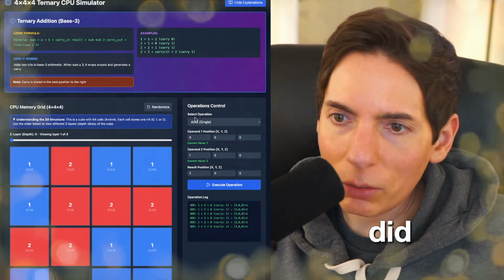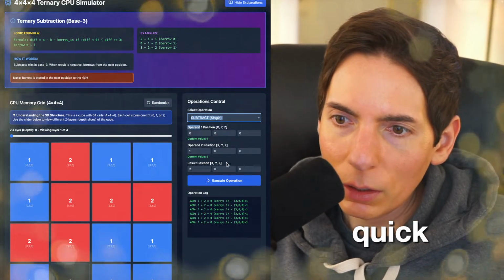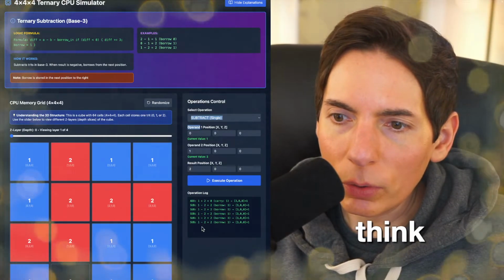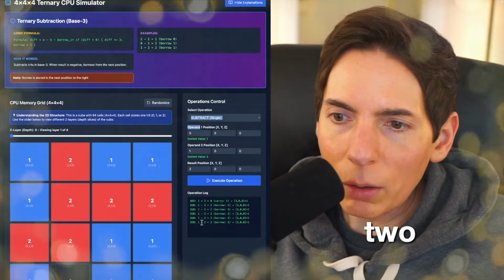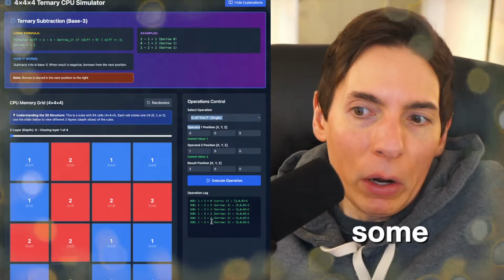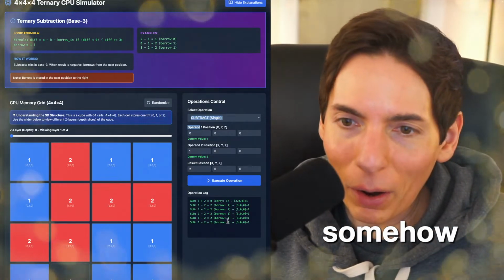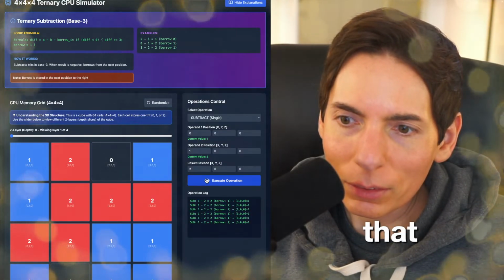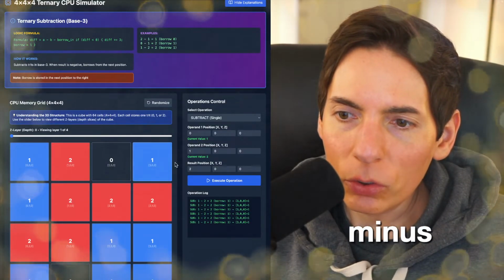What if we did subtract? Let's try subtract really quick. Execute. Yeah, see, it's not updating the way I think it's supposed to. 1 minus 2 equals 2, somehow. Borrow 1. Let's see here. All right, so let's redo that. 1 minus 2 is in the carry.